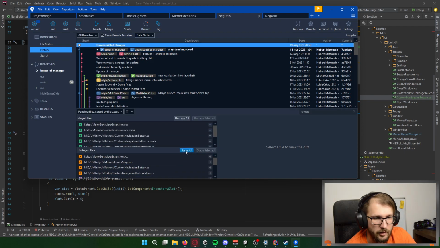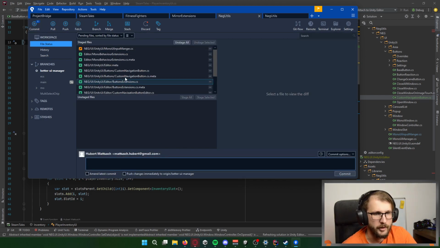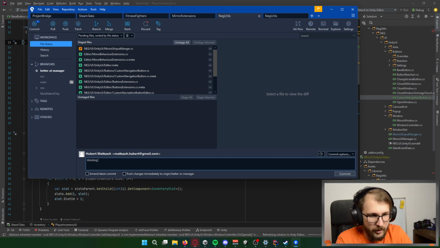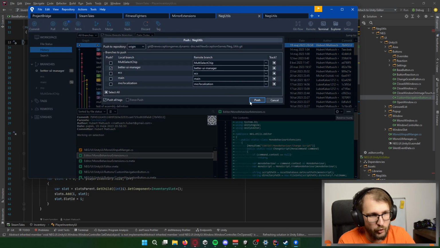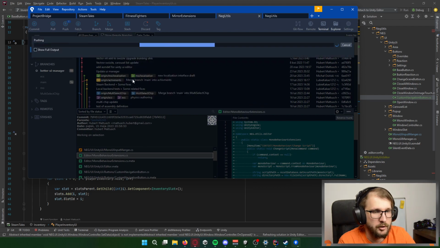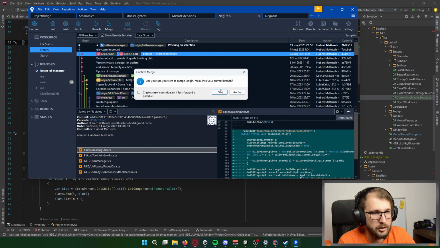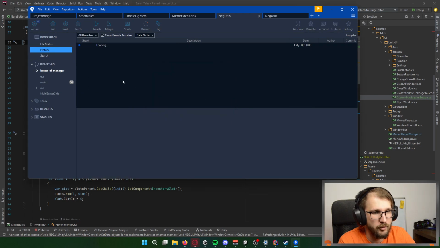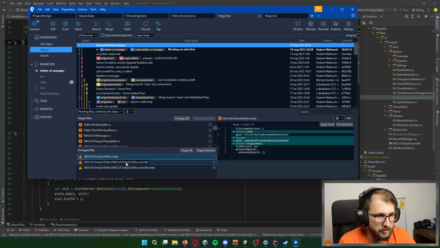Let me commit that. Yeah, I think I can commit that. So it's basically working on selection. I think that's a good name. Okay, push it. Sure, Better UI. And now let me just merge main into my branch. Great, of course. There's nothing.